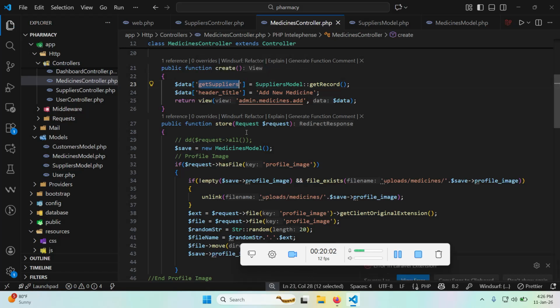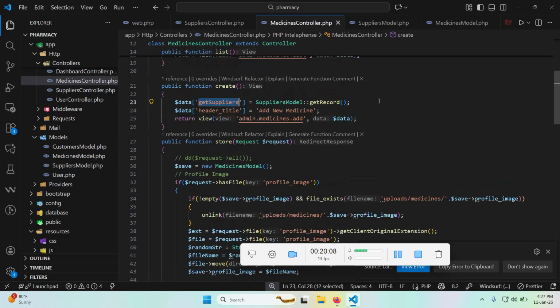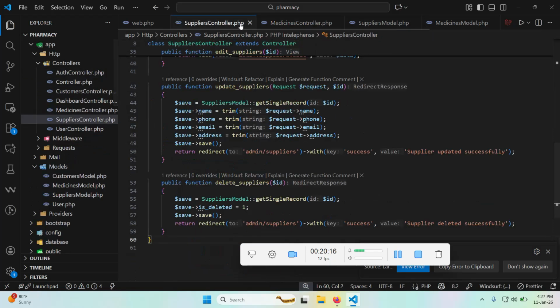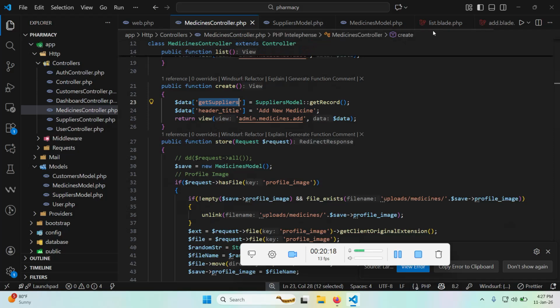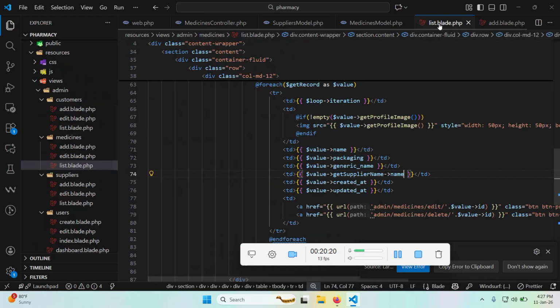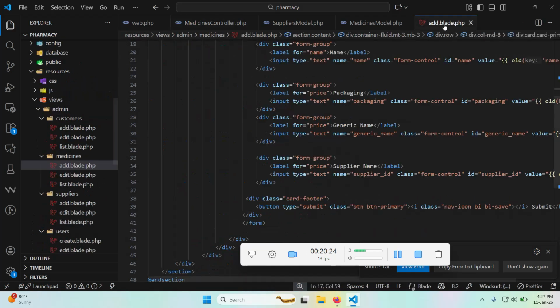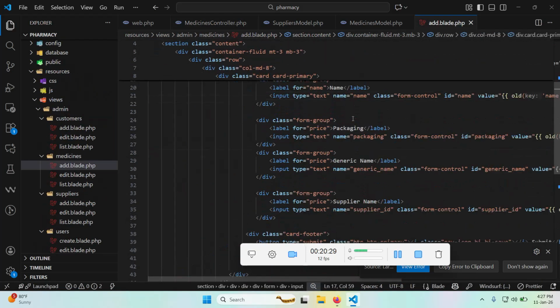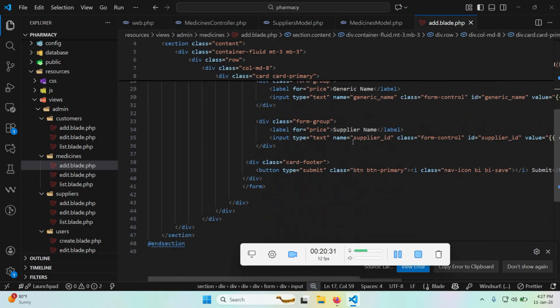Okay, so we copy that, and when we come to our medicine function where we are adding, let's see where we are creating. We can close that one, let us get this. So this is medicine. You can also close this one. So this is for adding medicine.